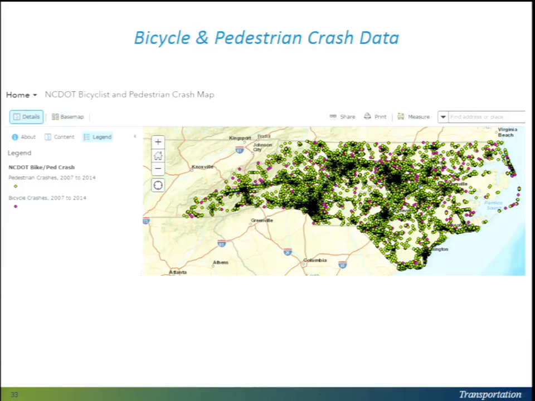We have had tabular data for bike pedestrian crashes for about the last 15, 20 years, I guess. But since about four or five years ago, we've been geolocating bike and pedestrian crash data.